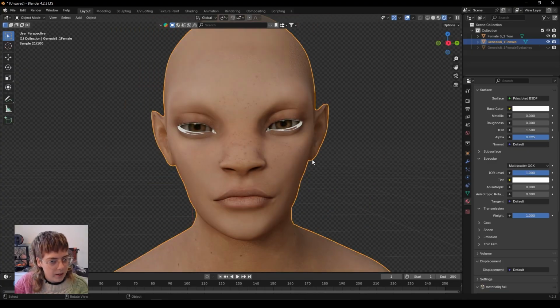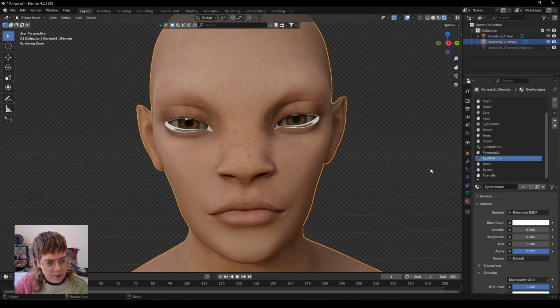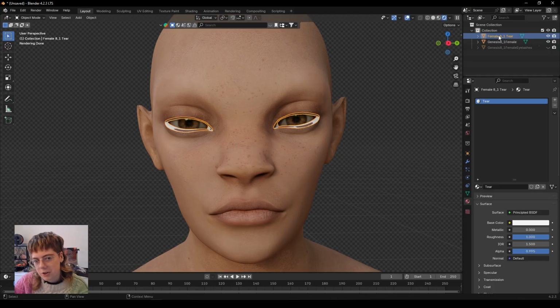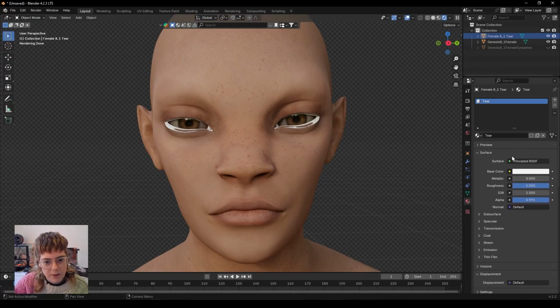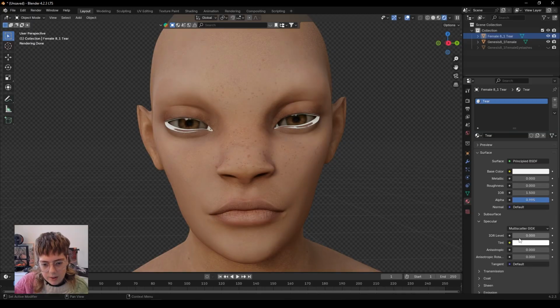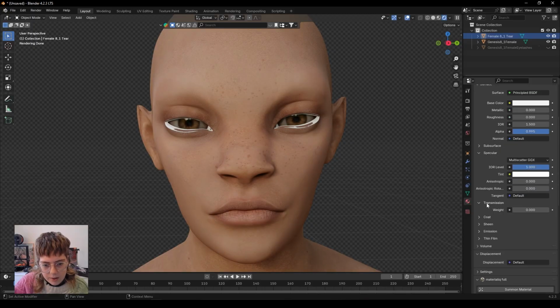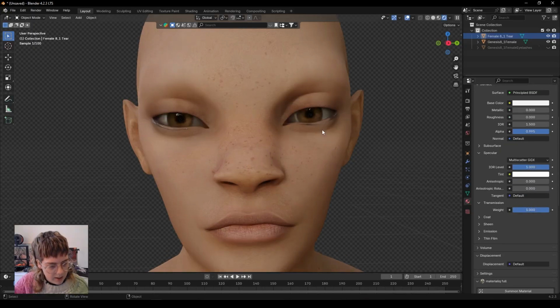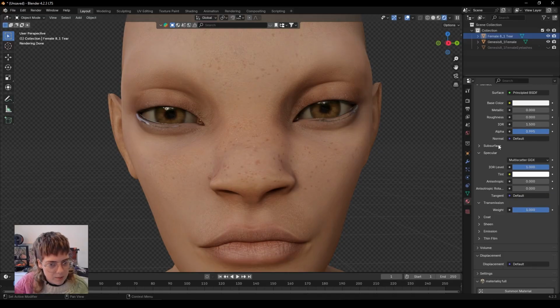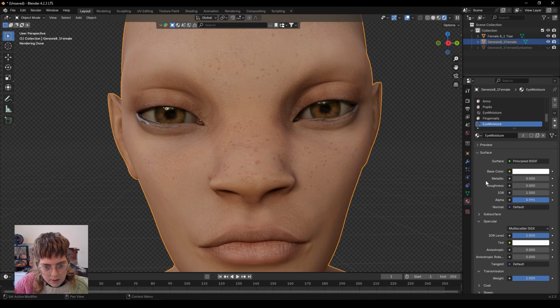We have also, because this is Genesis 8.1, there is a tear duct, which if I hide it, you can see that it looks fine. We can give the same kind of material to this one as well. So roughness down, specular up, transmission all the way up. It looks funny, and that's probably because it's missing the texture map for it, actually.